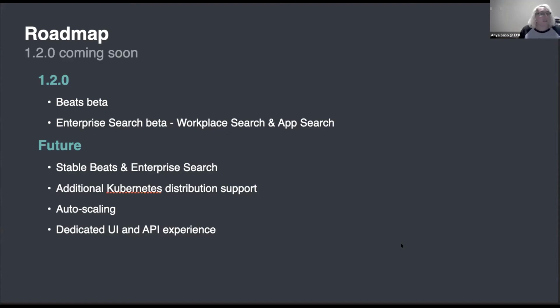So going back to the roadmap, I already went over Beats, and why I personally am excited about that launching. The other Stack product that we'll be launching support for is Enterprise Search, which is a combination of both Workplace Search and App Search. Workplace Search, if you're unfamiliar, I think it's awesome. We have an instance of it launched internally. It essentially is an aggregator of all of your different data sources.